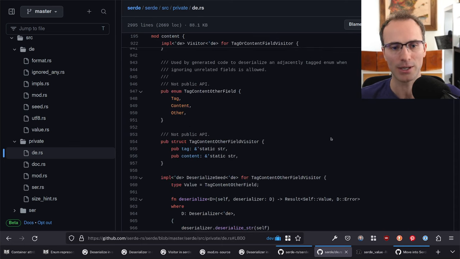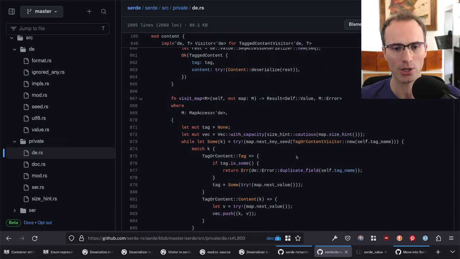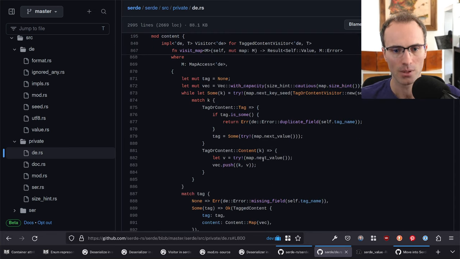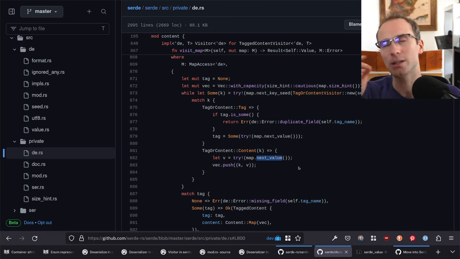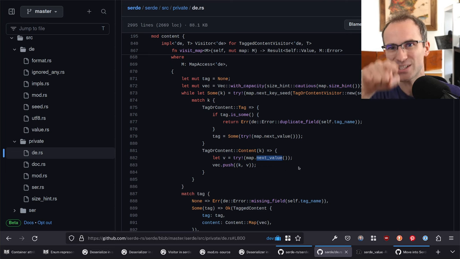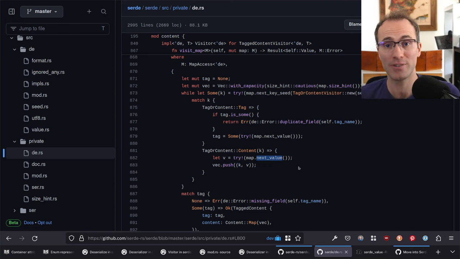And one thing that's interesting here is when we deserialize into content, so map next value here, we're not mapping this into the value that is... let's backtrack here a little bit. Imagine that the enum variant has one field that's a U64 and one field that's a string. This code doesn't yet know which variant you're in. And so it has to capture all of the fields that it walked by until it gets to the tag.